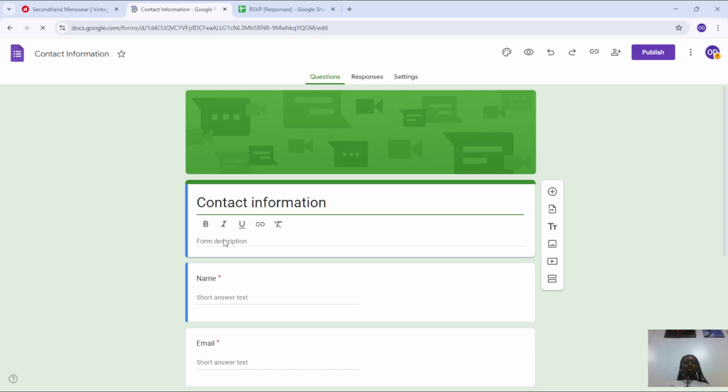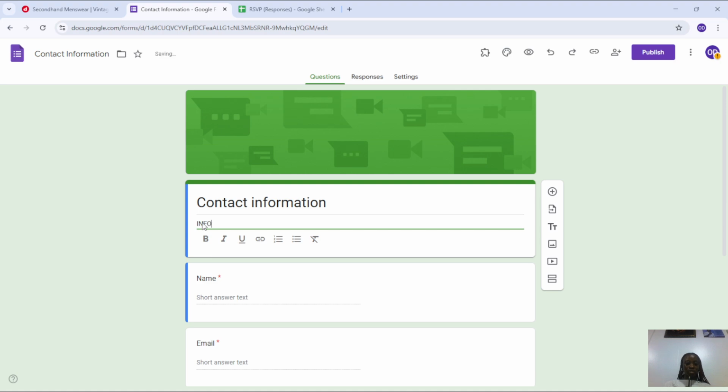The next thing you want to do is type in where you want your link to appear. Say for instance, I want my link to appear on my form description. So I'll just come here and then just type in, for instance, information link. All right, so on the space where I typed in this link, I want to insert my link over here, so it is going to be clickable to my respondents.